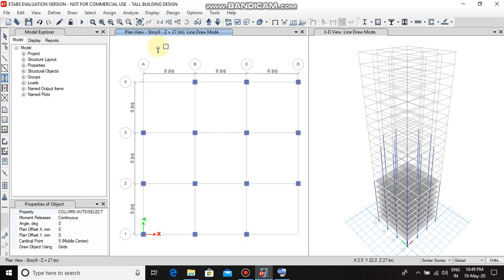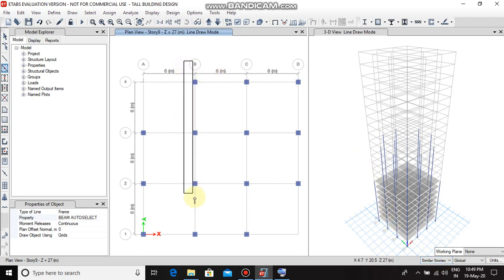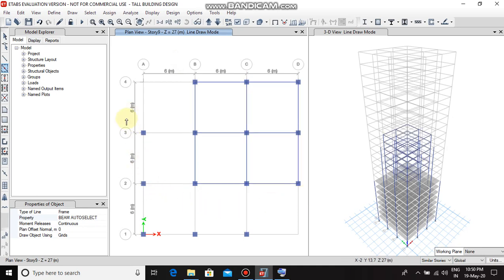Now in order to draw the beam, we have to select this shortcut, that is the quick draw beam or column. Change the property to beam auto select, but we can see the beam auto select is already there. Keeping it the similar stories, select again the same area in order to draw the beam. So we can see from the 3D view that in these stories the beams are drawn along with the column.